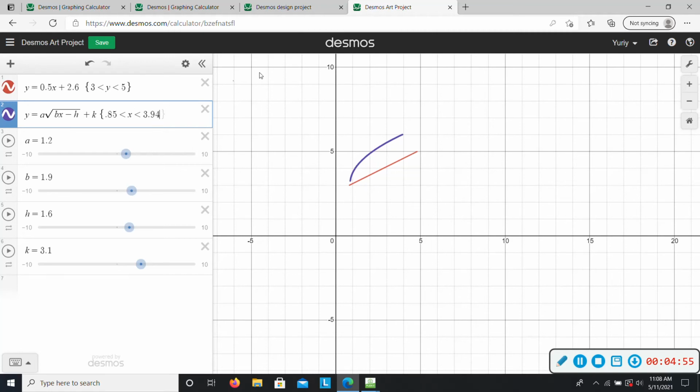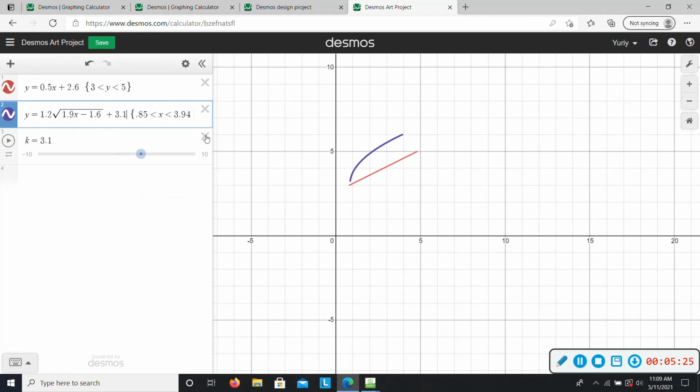So that's kind of the general idea of positioning graphs and functions in order to create and constrain the lines. And then again, I would take in the values once I have them settled down, and I could put in 1.2. And if I want to slightly adjust, I could also adjust over here, so I can say maybe 1.25, and it's going to change it slightly. B was 1.9, H was 1.6, and then K was 3.1. And I'll go through and delete my sliders for my next graph.